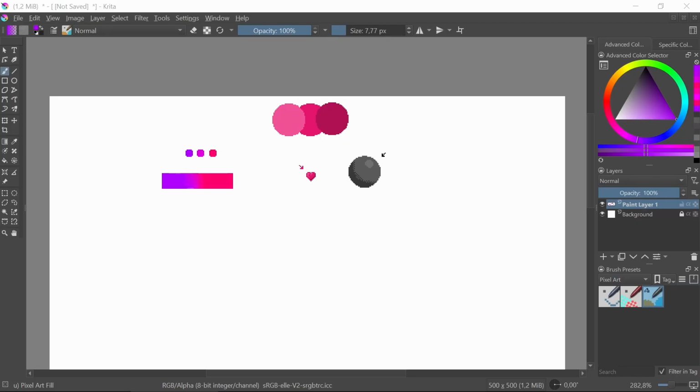In the next video, we will be having a look at textures, adding different textures to your image, along with colors and shapes.